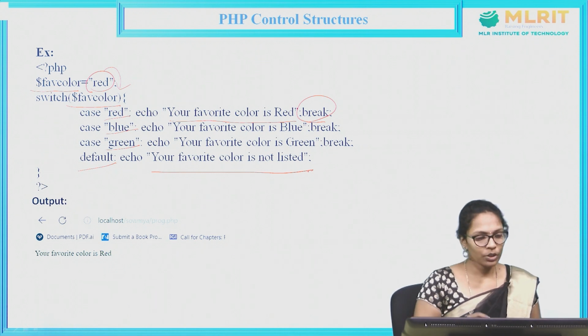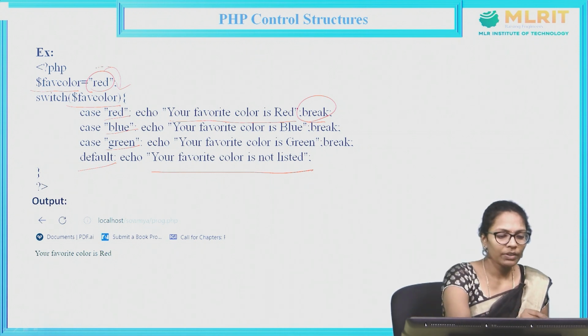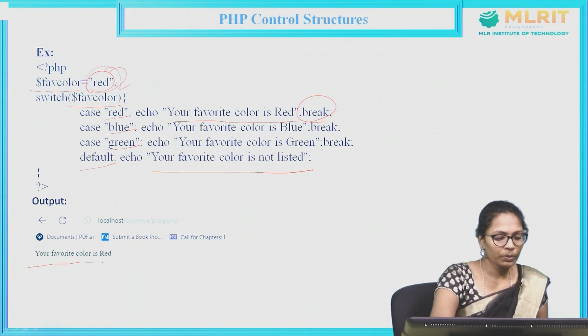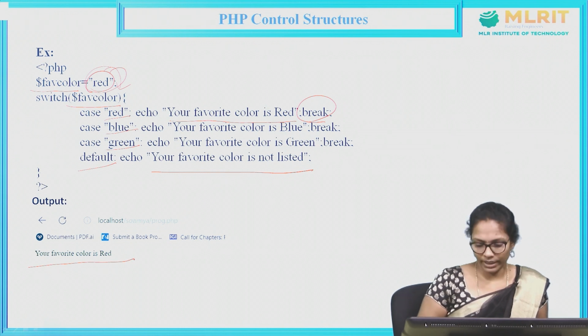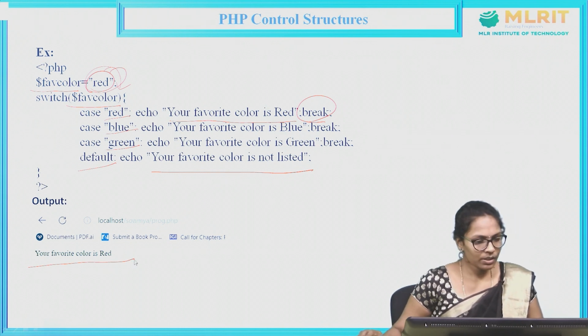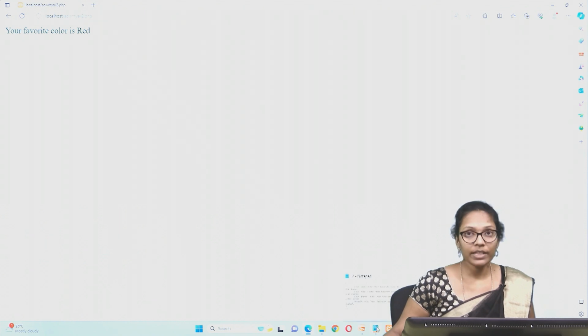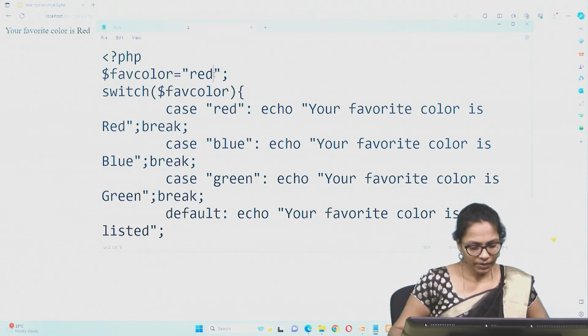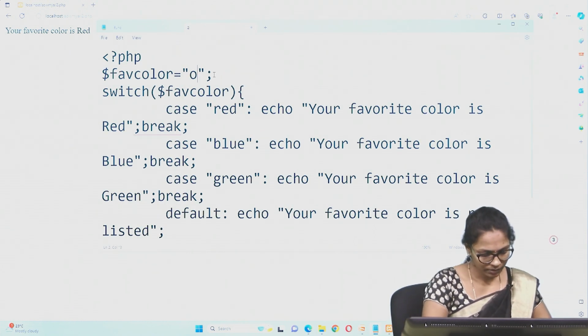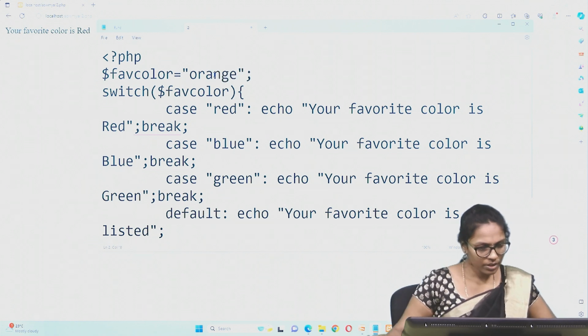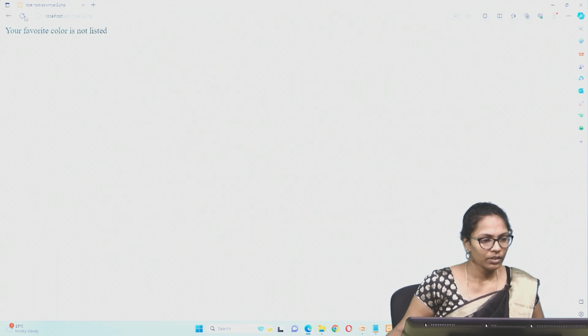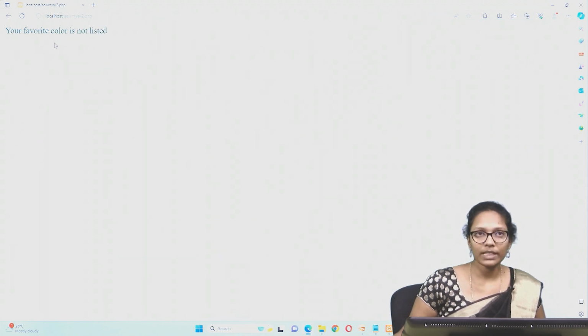Like that I should get. But here I have given the color as red, so I should get the output your favorite color is red. We'll try to execute this. Your favorite color is red. Now if I give any other color, orange, I'm getting your favorite color is not listed. That means the default case will be executed here.